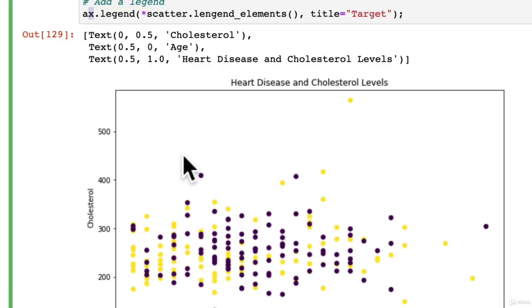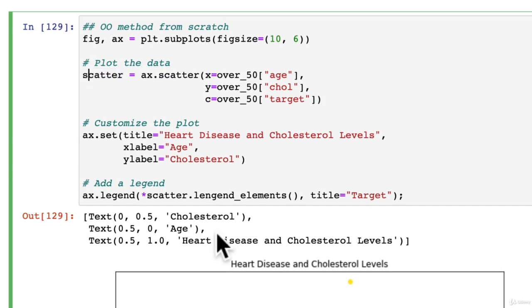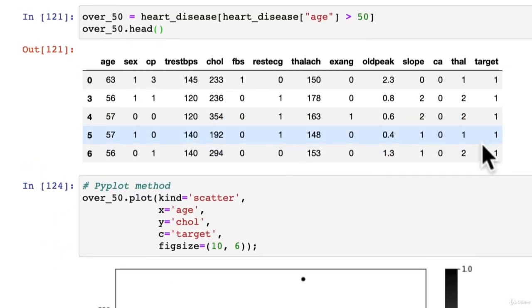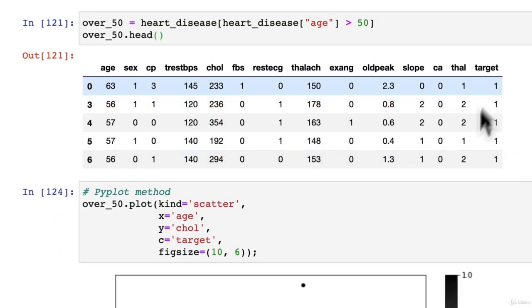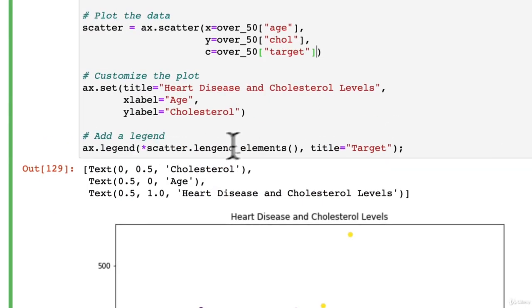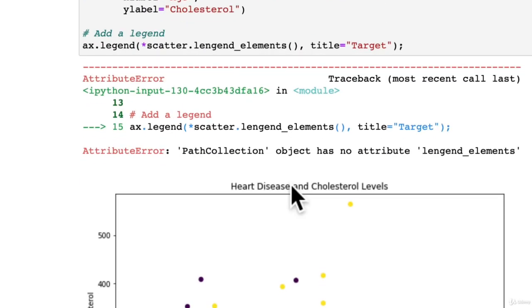And this little star is saying, hey, grab the values from scatter and unpack the legend elements, which is going to query this c parameter here and look back up at this data frame and go, what values are in this, in the target column? So we got ones and zeros. And then it's going to create the legend built off those elements. So let's see it in action. PathCollection has no attribute legend_elements.